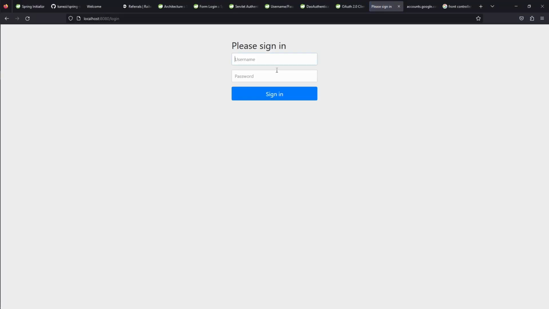If we refresh, we are again greeted with a sign-in form. This time we'll try to log in with Bob, 1234. And success. We see our new users are available and we were able to log in with one of them.